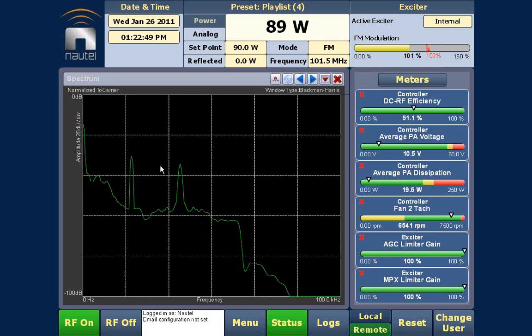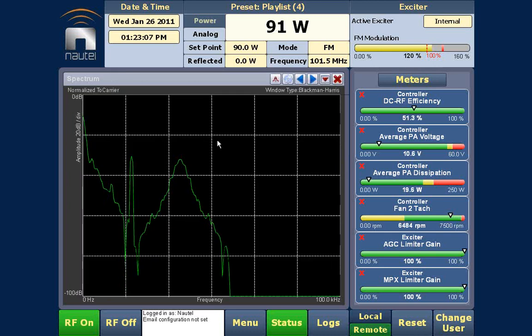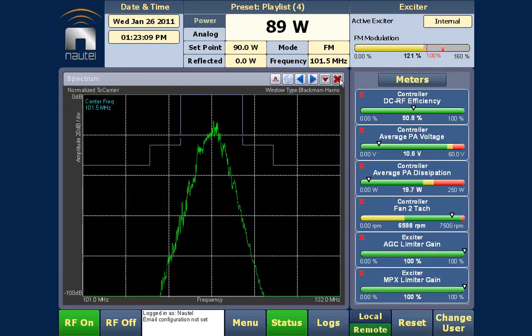So what's happening here is I can see the analog left plus right. I can see the RDS signal. In this particular case, I'm seeing the 19 kilohertz double sideband suppressed carrier. So let's go back here, and then we'll clear averaging and hit OK. And now we're back to that. We'll put that away.